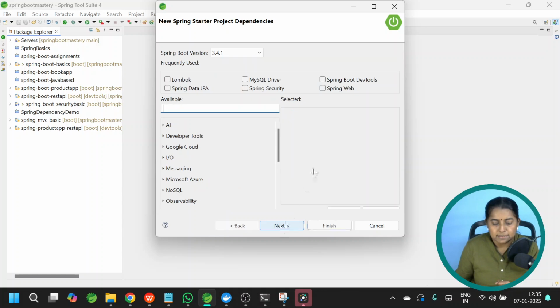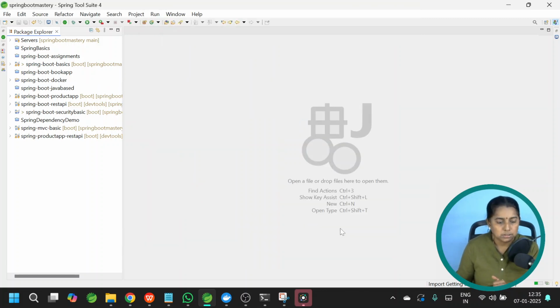Click next. Our application is not integrated with the database, so we don't need any database specific dependencies. We need only web as dependency because this is a REST API. Click finish. Now let me open the application.